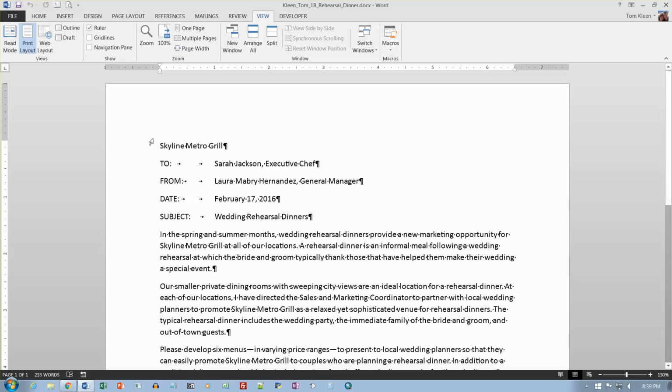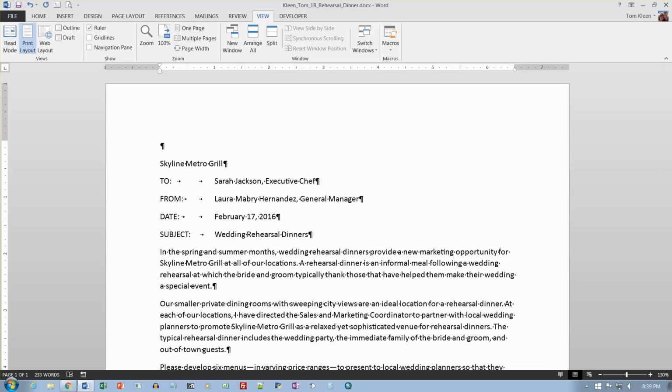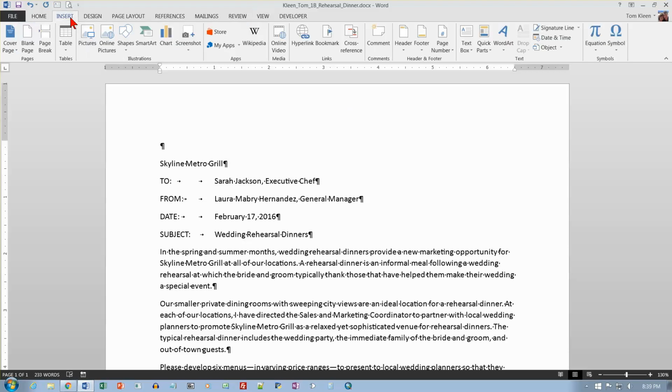Now we're on page 96, number 5. And I want to click to the left of the S in Skyline, which is where I'm already at. And press Enter one time to insert a blank paragraph, and then hit the up arrow to move up to that top line. And now on the ribbon, click on the Insert tab, and this is where you go to insert pictures and a bunch of other things.